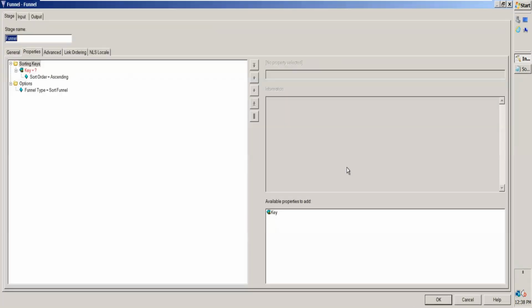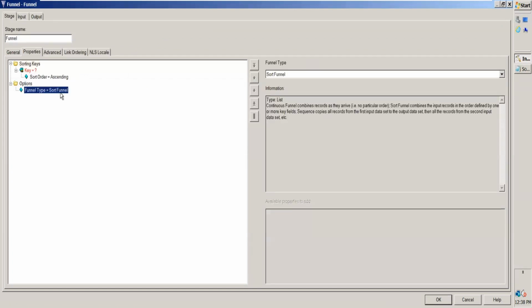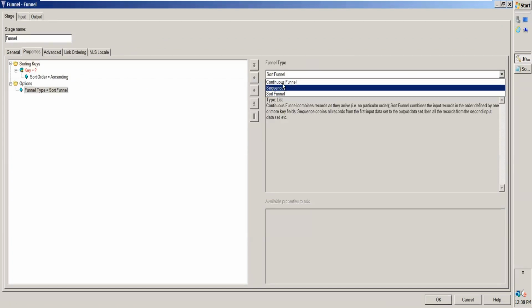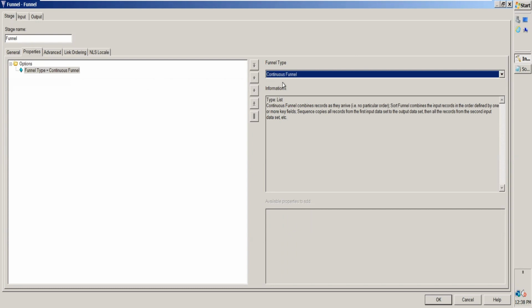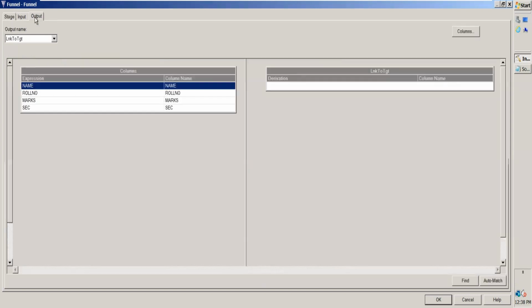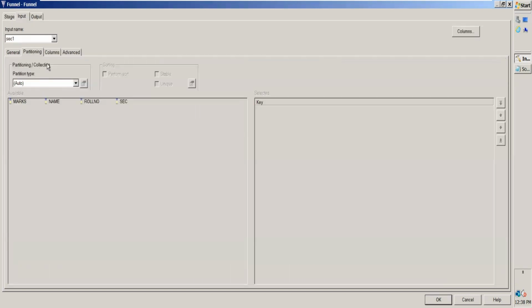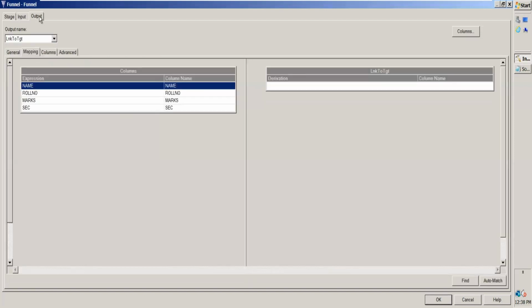Now the funnel plugin. I want to sort the data continuously. I don't want it in an order. So then I need to select this continuous funnel. This is the only option which needs to be configured. Then we can go to this output section, because the input section has already been added in the previous stages. So we are going to have all the three links, and all the three links are going to have the same metadata. Okay. Now go to the output tab and drag all the columns.